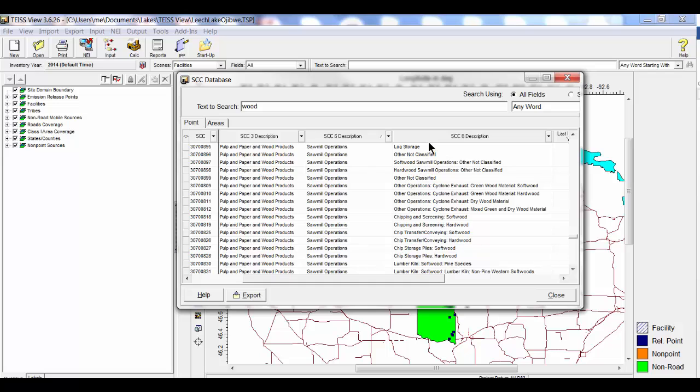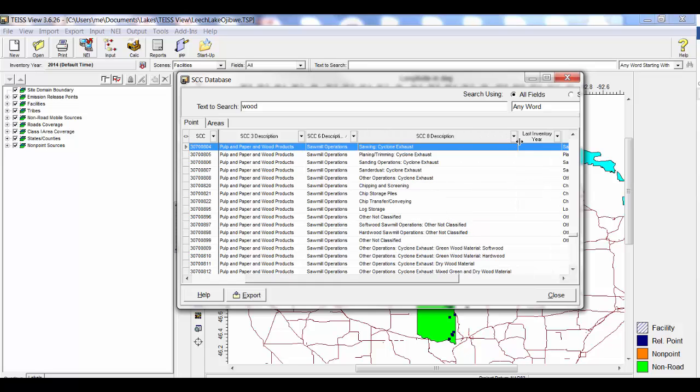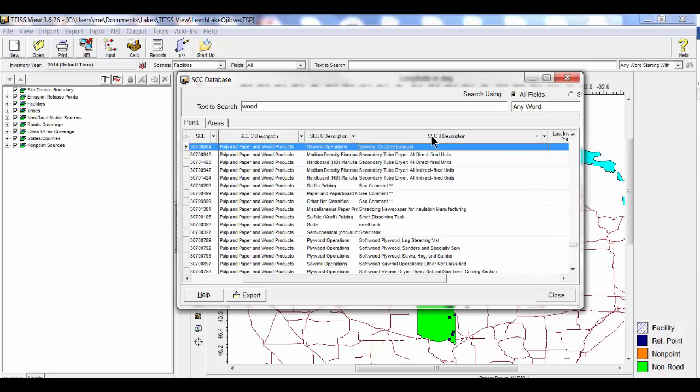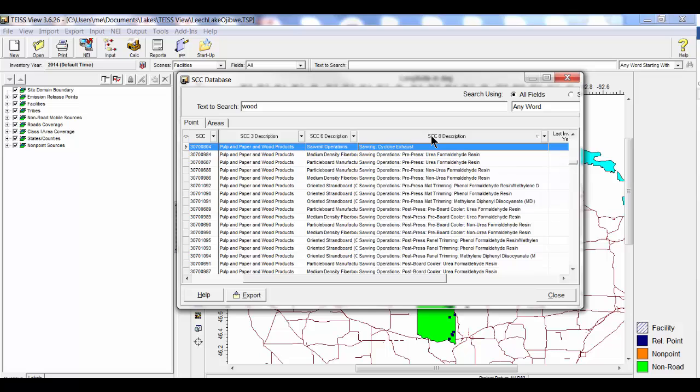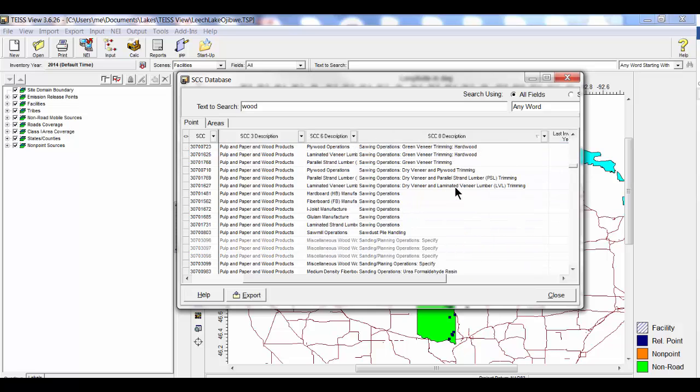So again, use these grabber bars to see the full description if it doesn't show up, and click on this to alphabetize, and that helps you search. If, for example, you know something begins with SCC 8 and you know exactly what you're looking for alphabetically, sawing operations, for example.